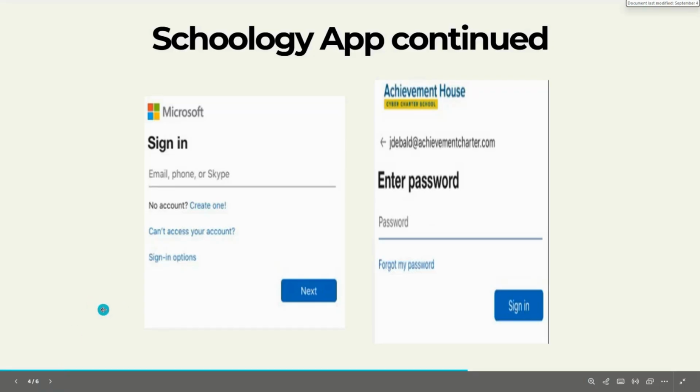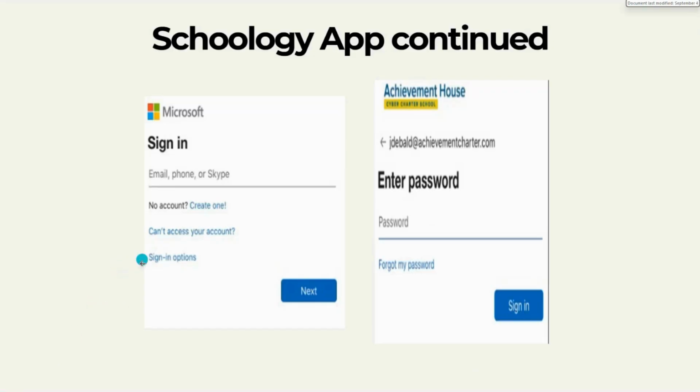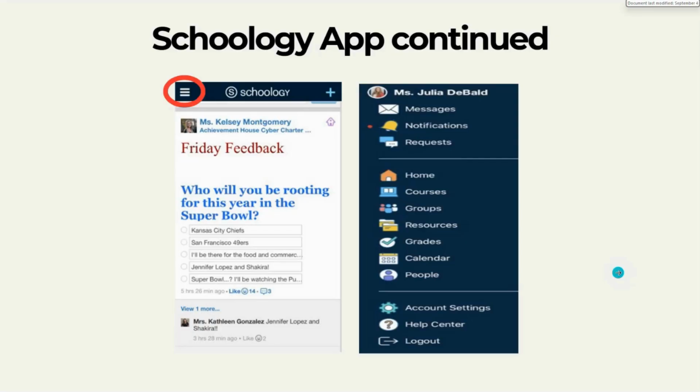Once you do that, like I said, this should be very similar to how it is if you log in from a laptop or a desktop. Enter your school issued email, click next, enter your password that the school has given you, and then click sign in, and you'll be logged into Schoology. So like I said here, you can see your students' grades, you'll have access to the parent guardian Schoology group, you can still check your messages, and you'll have access to the main Schoology announcement page so that you can stay up to date about what's going on at our school.